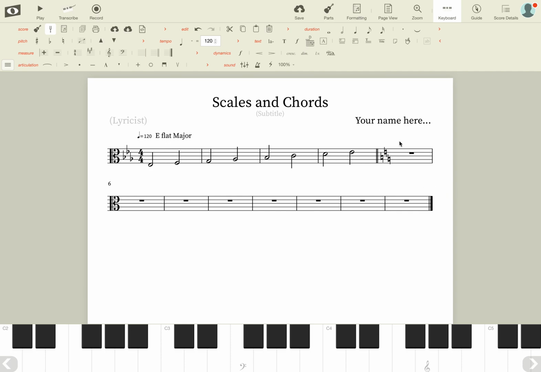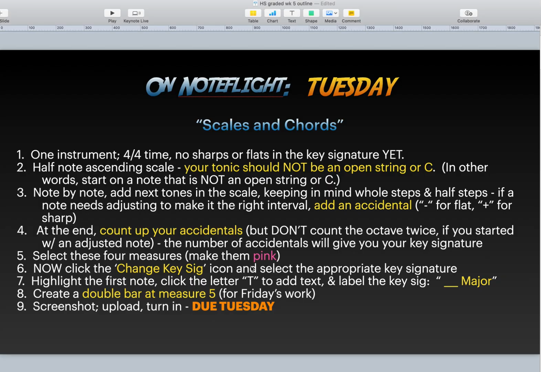So change of key sig. From this point on, remember we only highlight these 4 measures. These 4 measures are in E flat major. Everything else is still back in C. So here, natural, natural, natural, to just let you know that we are not in the same key signature anymore. We're back to no sharps, no flats. Bam. Double bar has been made for you. Lovely. Due Tuesday.